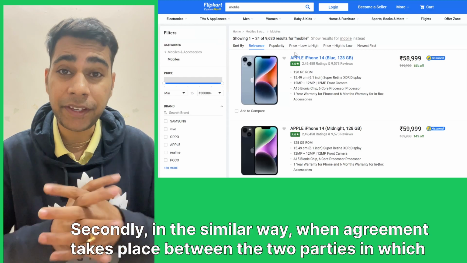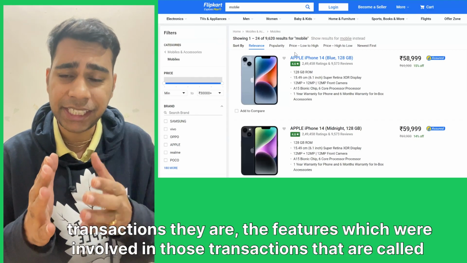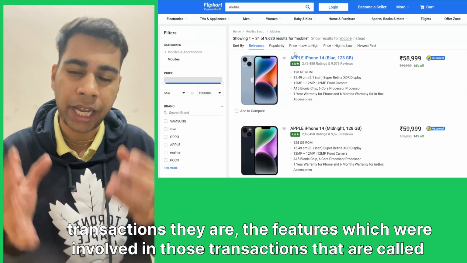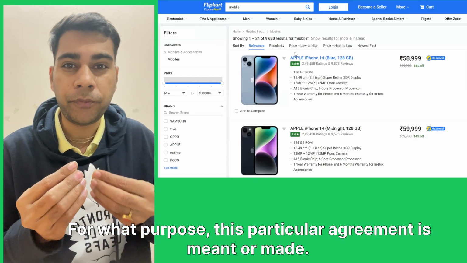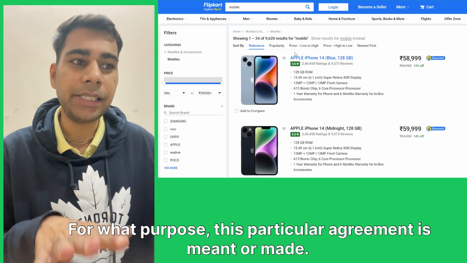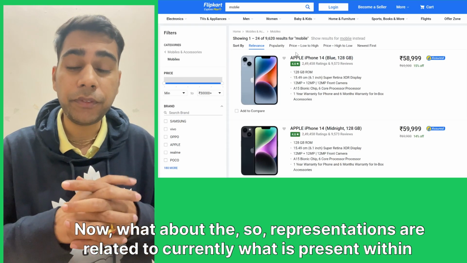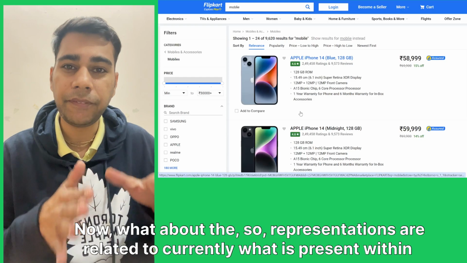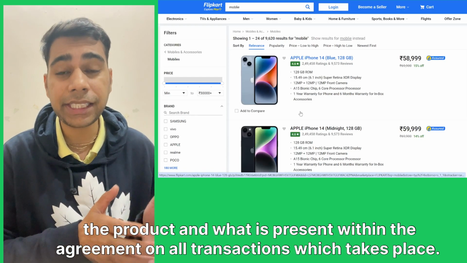Secondly, in a similar way, when an agreement takes place between two parties, the features involved in those transactions, and the purpose for which this particular agreement is made, are called representations. So representations are related to what is currently present within the product, within the agreement, or in the transactions which take place.